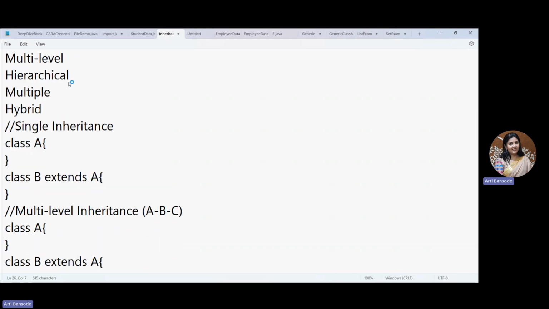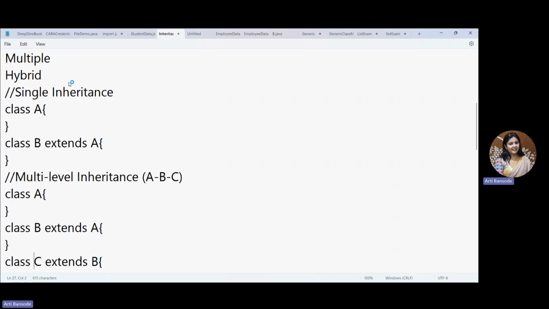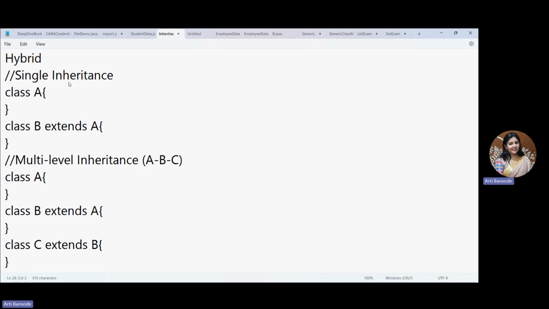Multi-level inheritance is where one class is a subclass of another class and there's another class which is a subclass of the subclass. Like in this case, you can see class A is a parent class, class B is a subclass which extends from A, and class C is another subclass which extends from B. So you can look at the inheritance.